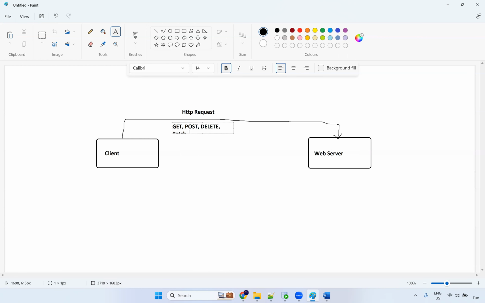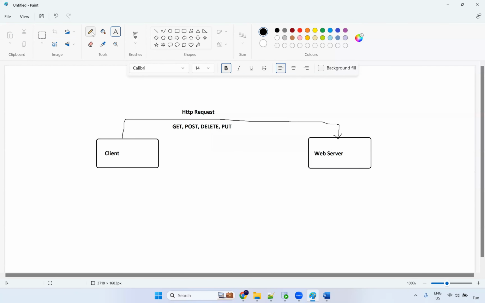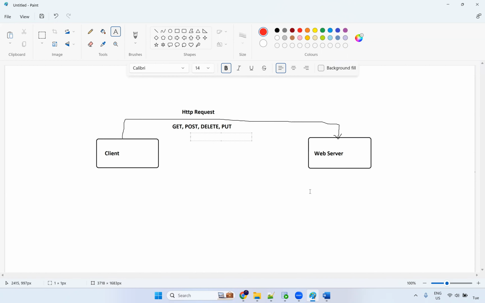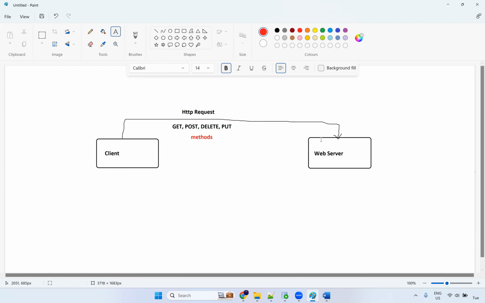Patch also. So we have different HTTP request methods: post we have, get we have, and some others. Different methods are requested to this web server. These are all called methods. We have different methods, and this web server responds to this particular request, whatever request we are sending, for example this HTTPS request, right?